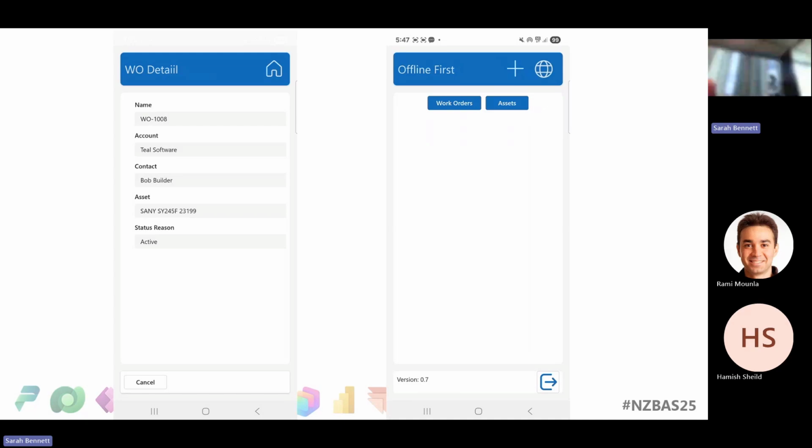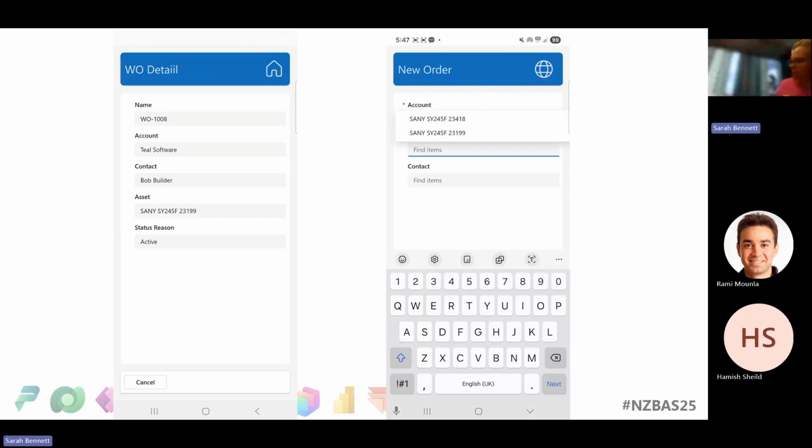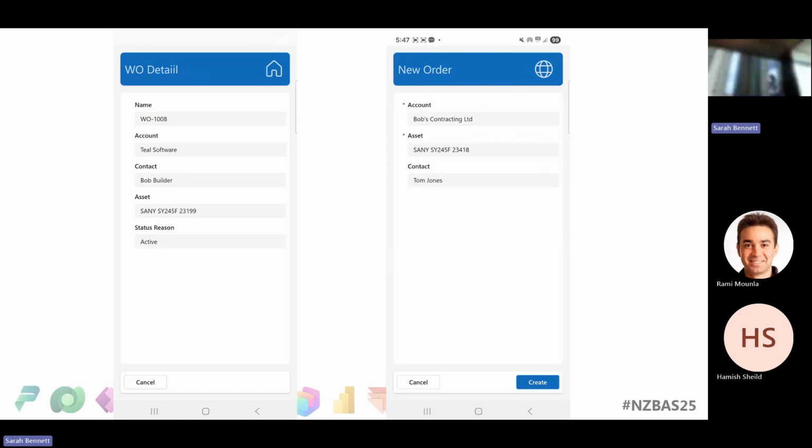Okay, so now let's have a look at the same thing when we have offline enabled. So it's now offline first. I can't really see because of the sun. Okay, so I'm clicking the plus, I'm entering, randomly just finding any old data. Now I'm going to go create. Okay, so yep, we're creating.